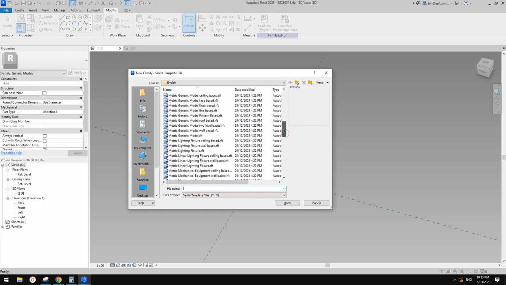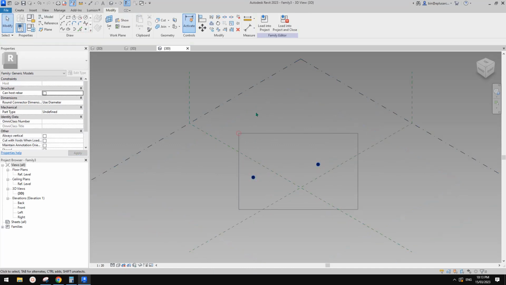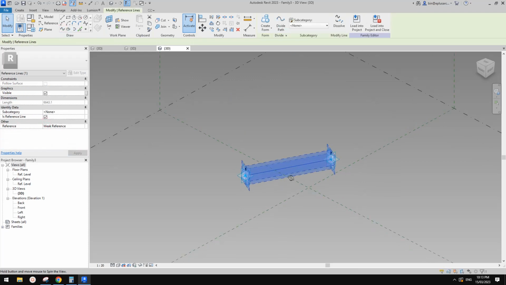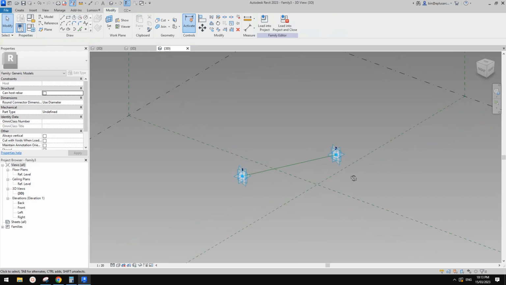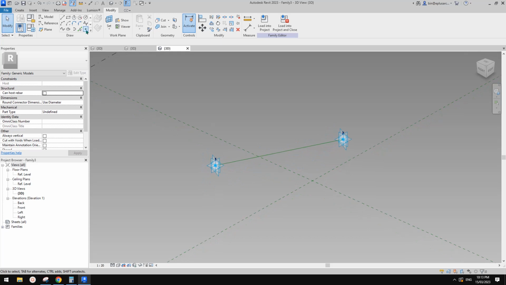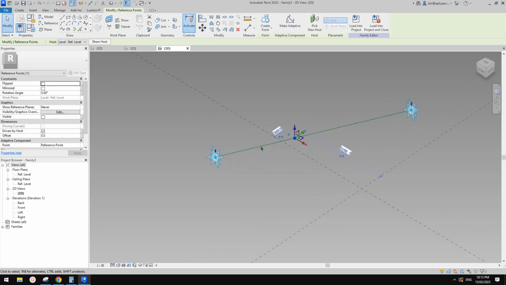So it will be generic model adaptive. Adaptive family template. First place 2 points, 1 and 2, and make them adaptive. Create a spline, make it a reference line. Now we need to create something there. We need to have this point. So now we need to place a point onto this reference line.